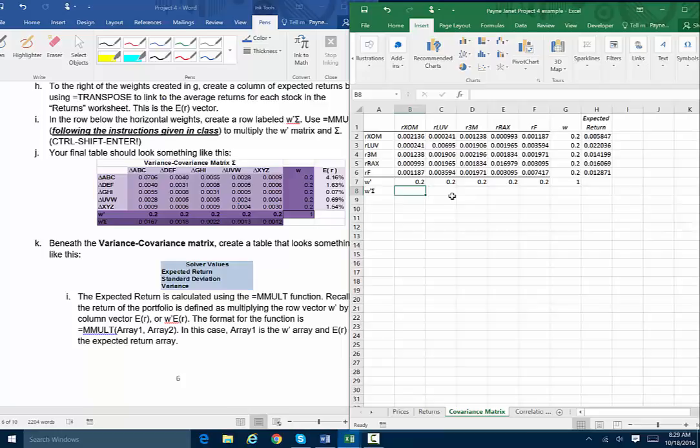So now I'm going to calculate W prime sigma. Since I want a 1 by 5 matrix here, I'm going to select a 1 by 5 matrix, and I'm going to use mmult, and I'm going to multiply this 1 by 5 matrix by this 5 by 5 matrix, and the result matrix will be a 1 by 5.